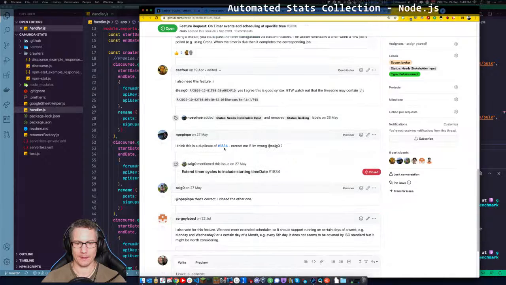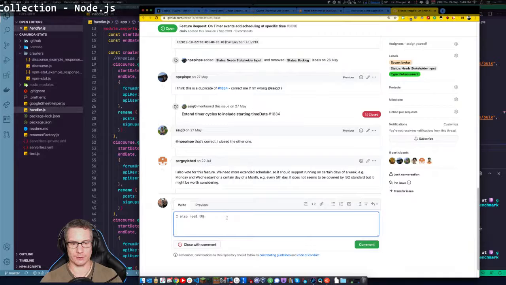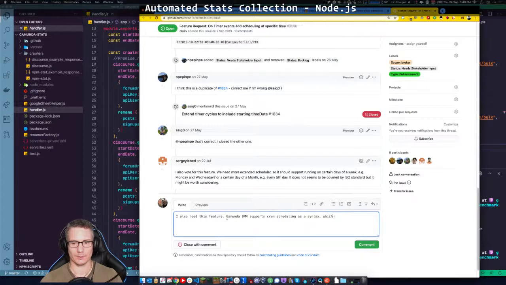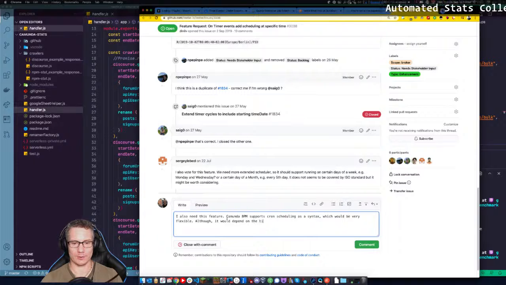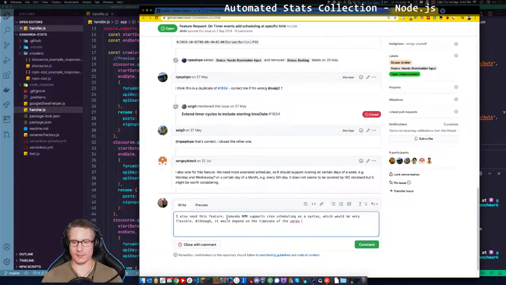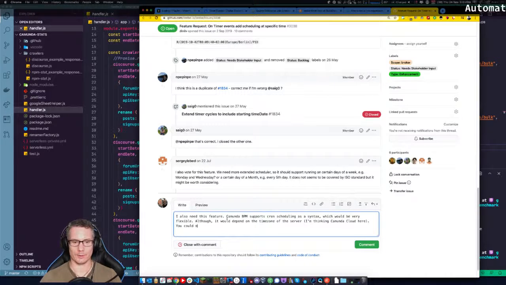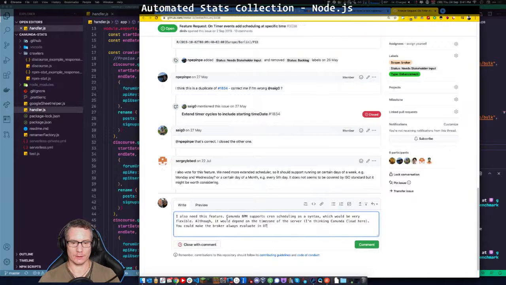I also need this feature. It's a duplicate of that one. Command BPM supports cron scheduling, which would be very flexible. Although it would depend on the time zone of the server. I'm thinking Command Cloud. You could make the broker always evaluate in UTC.